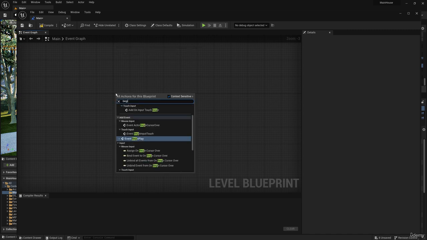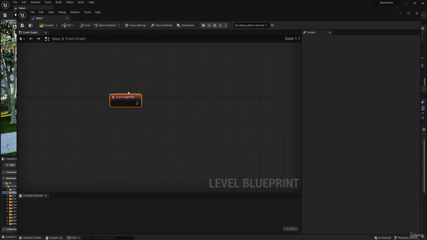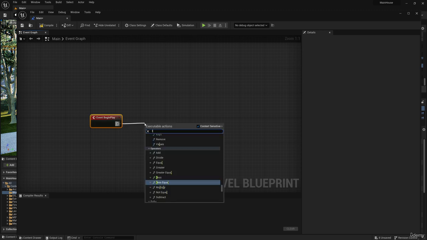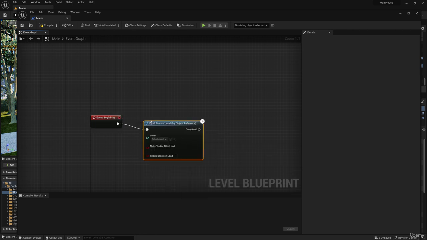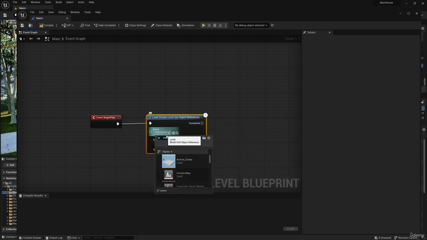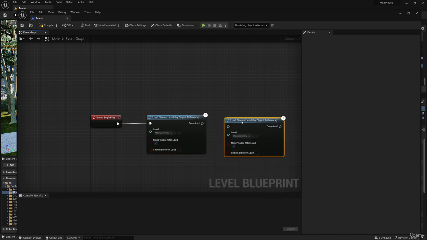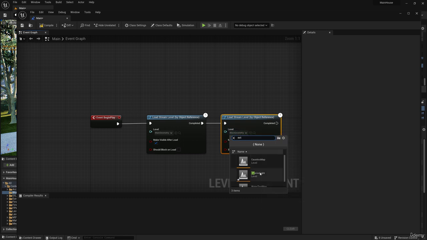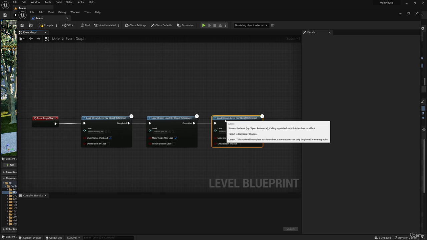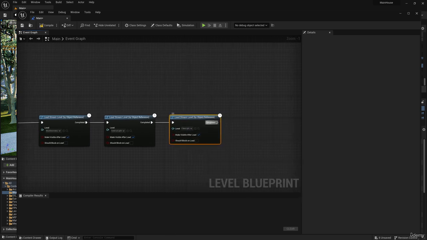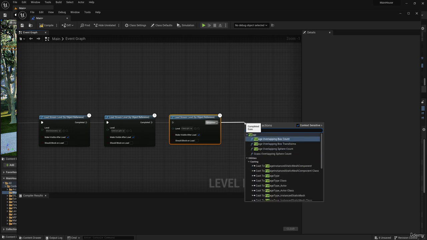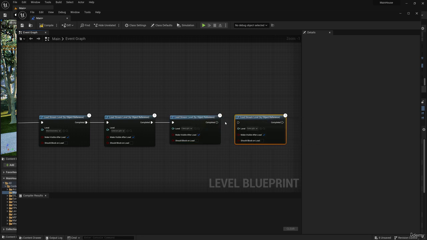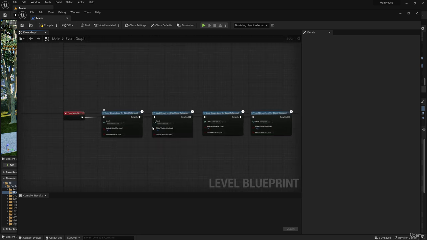Create Event Begin Play. This is an automatic event that runs every time the game starts. Let's create a script for which levels should be loaded at start. Use the same function Load Stream Level by Object Reference. At start, the main geometry, exterior light, fake light and foliage levels should be loaded. Add levels to the chain. Compile and run the game.